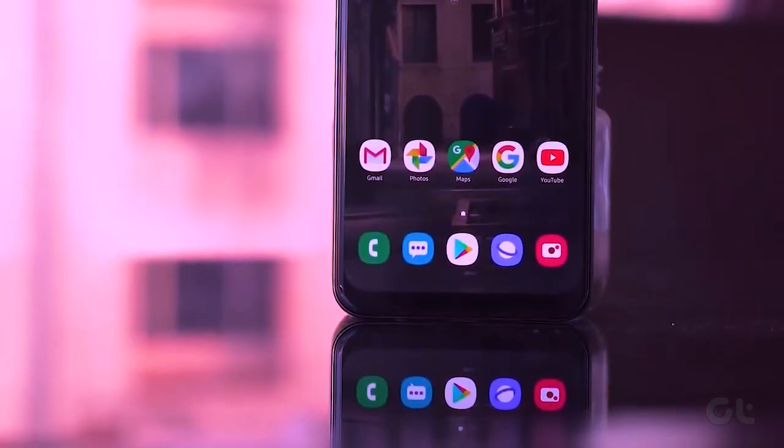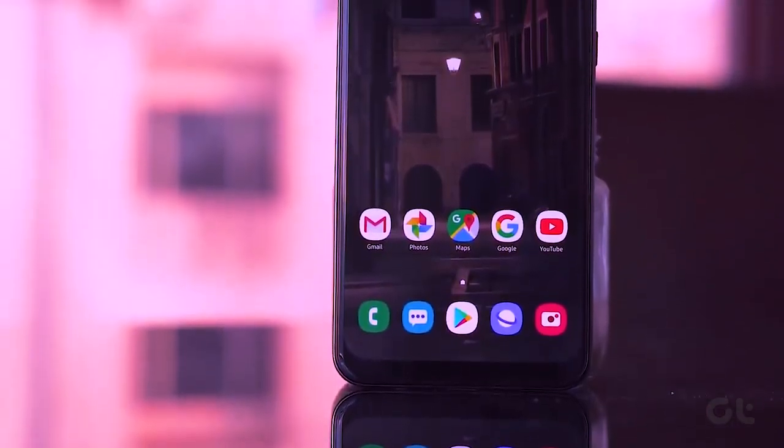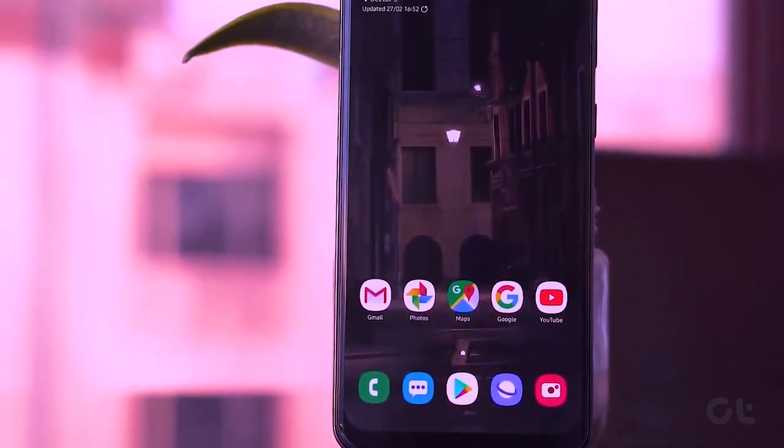Hopefully, this video has helped you in blocking internet access for certain apps on your Android.